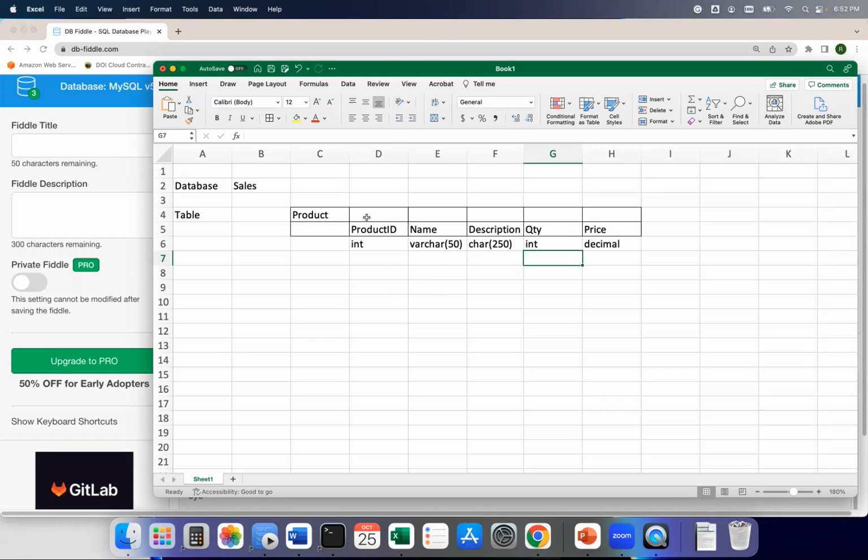Okay, so now that you've got data type, you also have to talk about something else, and that is whether the field is going to be required or not. So product ID. What is special about product ID? Product ID is the primary key. So I'm going to put PK here, primary key.